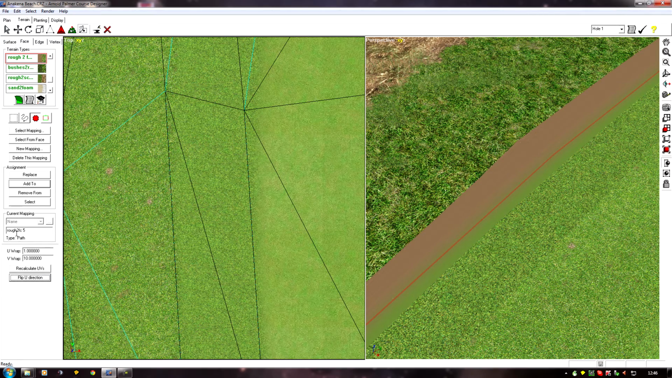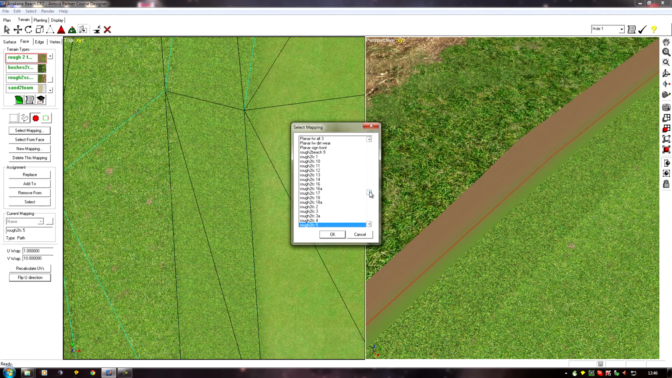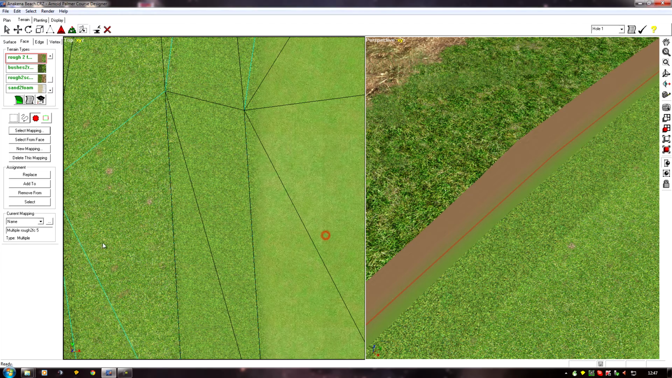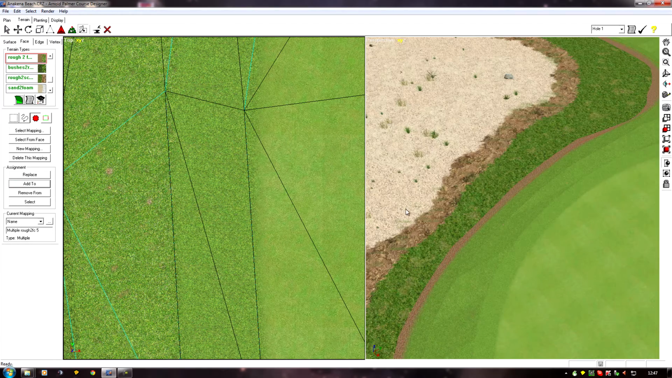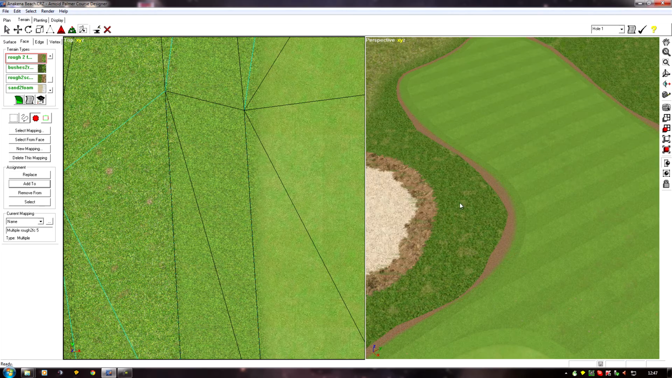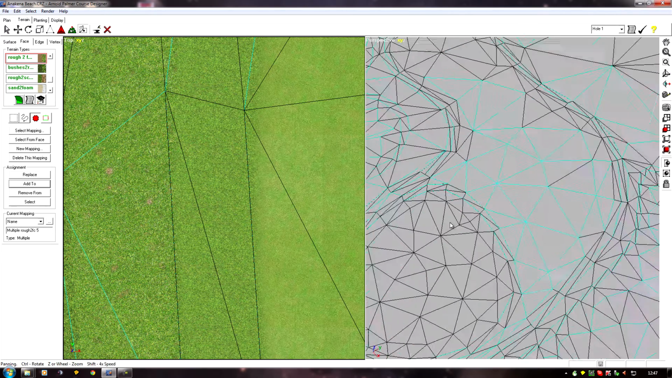Now I can add my rough to first cut 5 multiple, select mapping, multiple rough to cut. So I'm going to add the multiple in. Multiple rough to first cut 5. And because we've changed this texture, we can actually now see that we've done that seam blend.